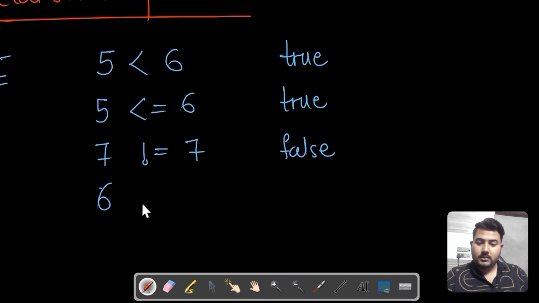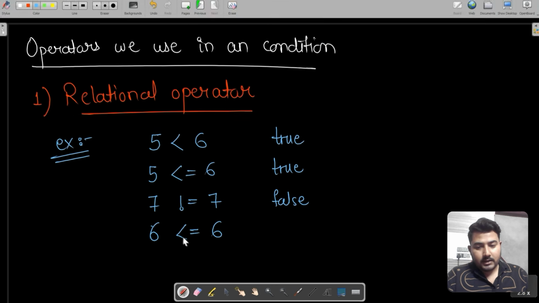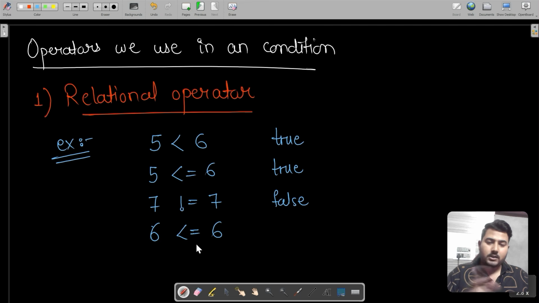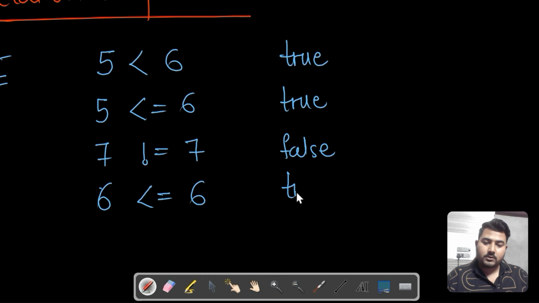Let's suppose I say 6 less than or equal to 6. In that case, less than and equal to, in any of the conditions, is going to give us true only. So right now it is true only. That's what relational operators look like.